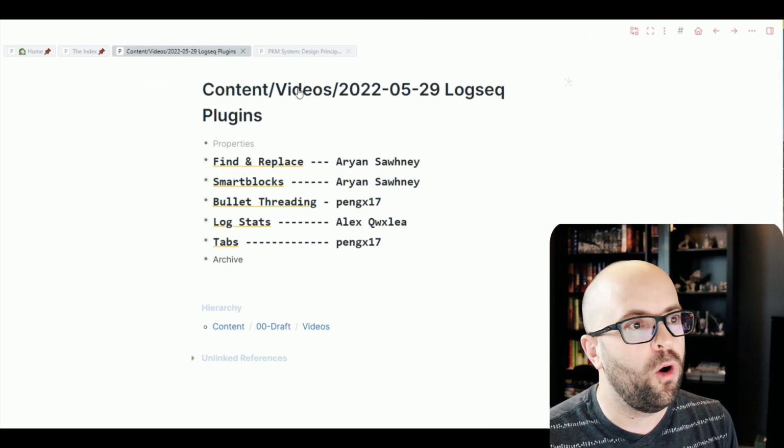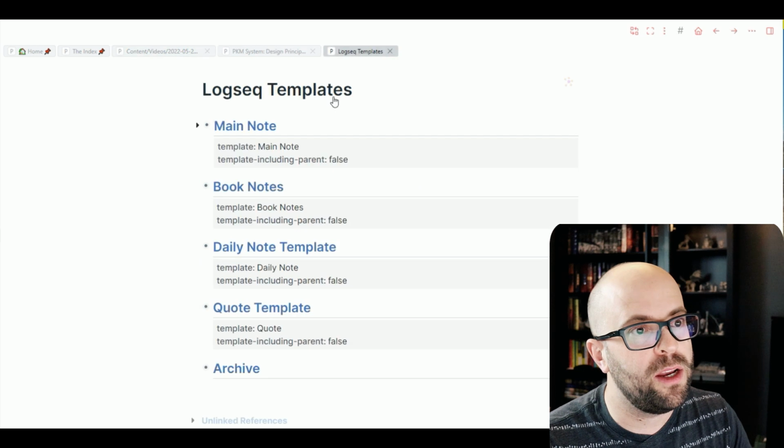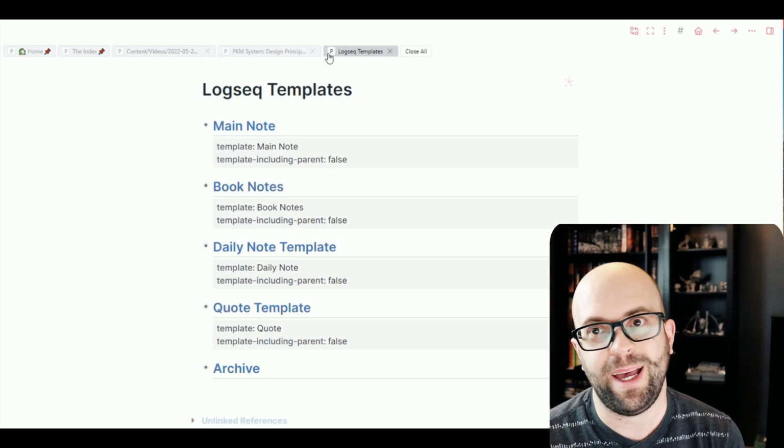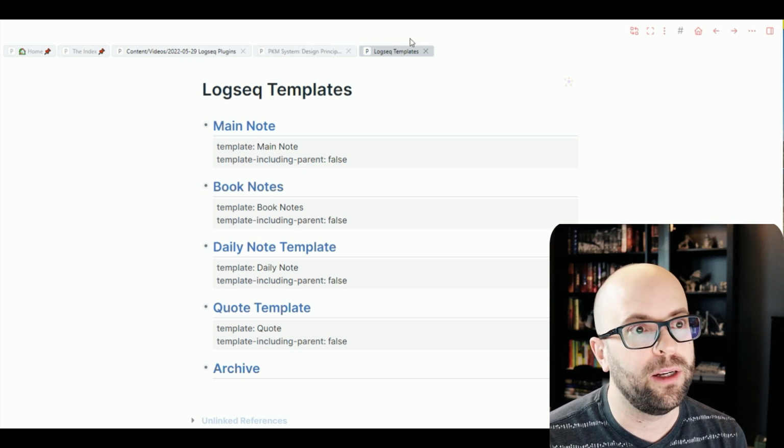You can also open up a new tab by control clicking on a page link. It will open it as a new tab instead of replacing the current page that you're on.